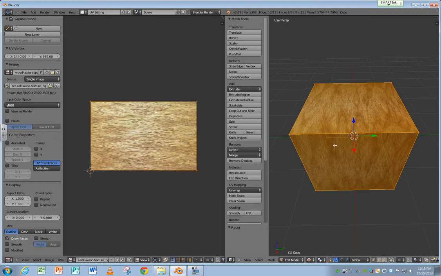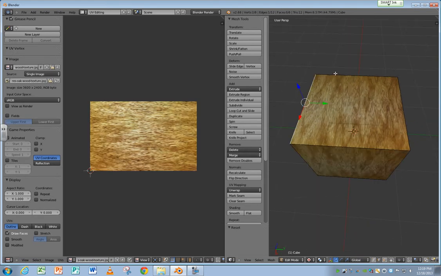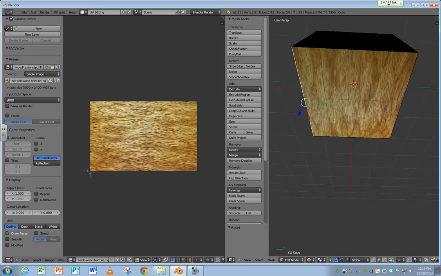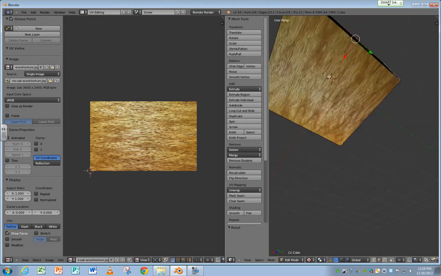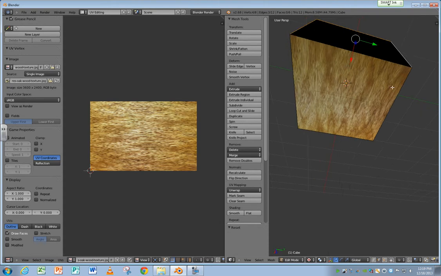So I'm just going to take this, and I'm going to take my edge select mode, and with the use of the shift key here, go along all the edges that I want to keep. Whoops, actually not that one. And I'm going to go to mesh. I'm going to go to edges, and I'm going to say mark seam.